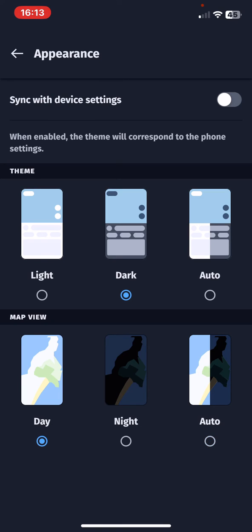So if you want to set it like a light theme, then just click on the day button, but you can also set it in the night mode. And then again, there's an auto appearance available, which will adapt it based on sunrise and sunset. So just click on the one that you like the most, and then it is set.